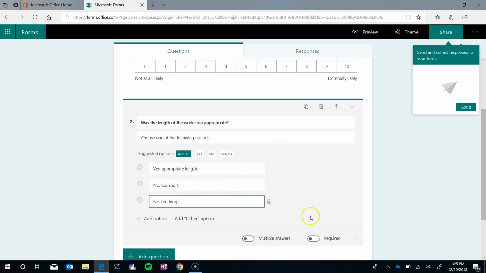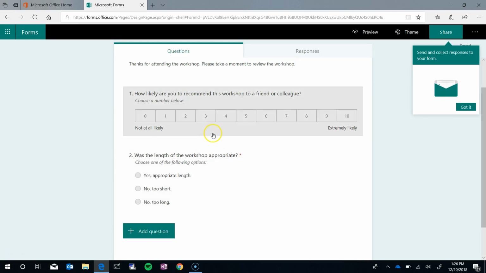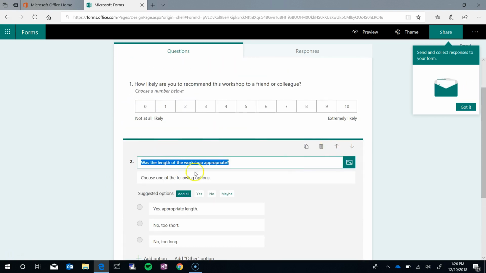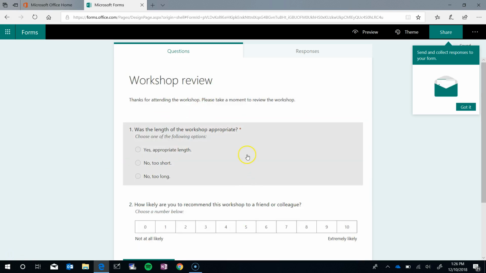Is this a required question? Yes, it is. I only want one answer, so I'm not going to give them the option to put in multiple ones. When we click away, we can see what the question's going to look like. Now, say we want to change the order of the questions. We can simply click into the questions and use the arrows to shuffle the question order around.